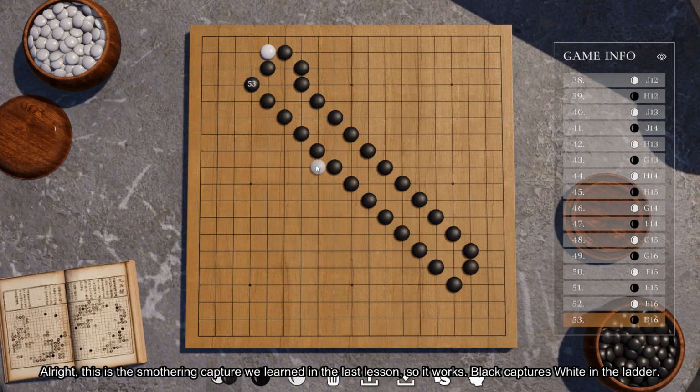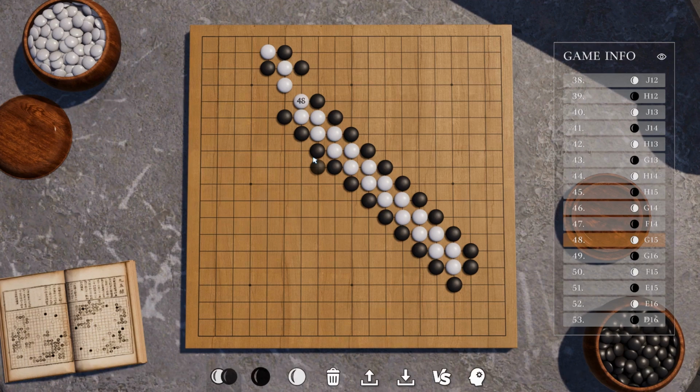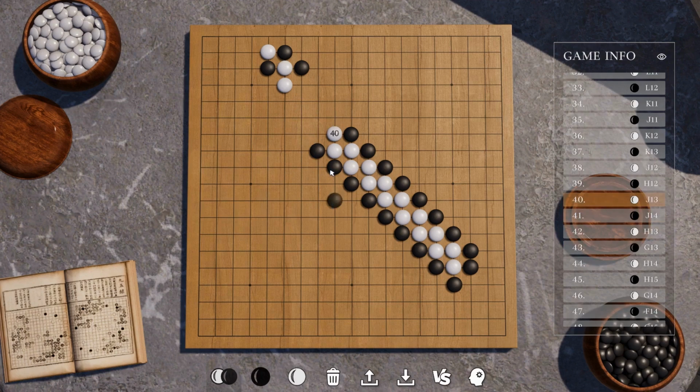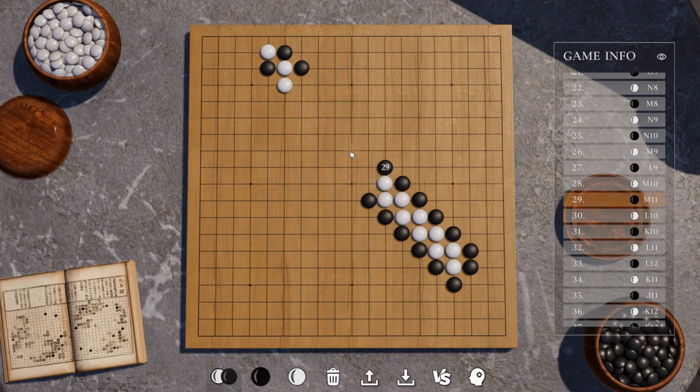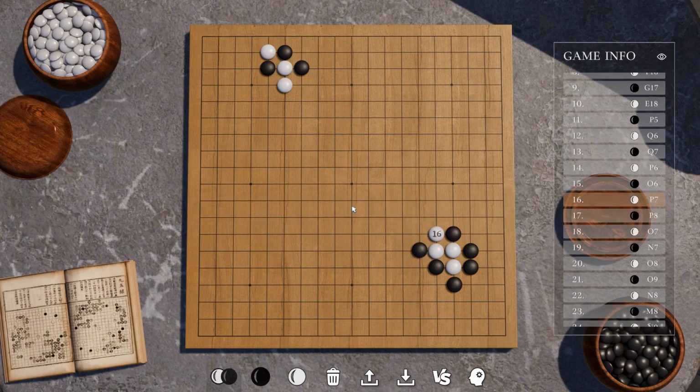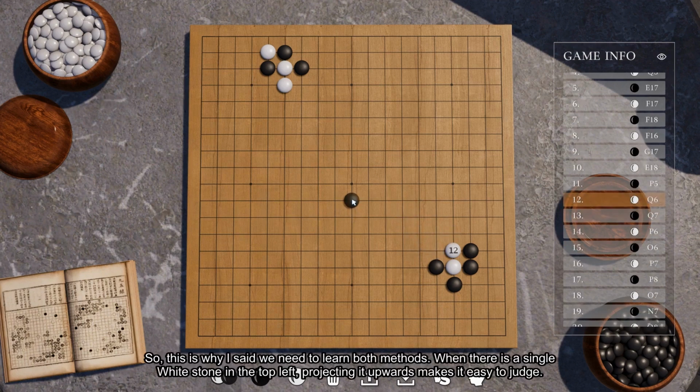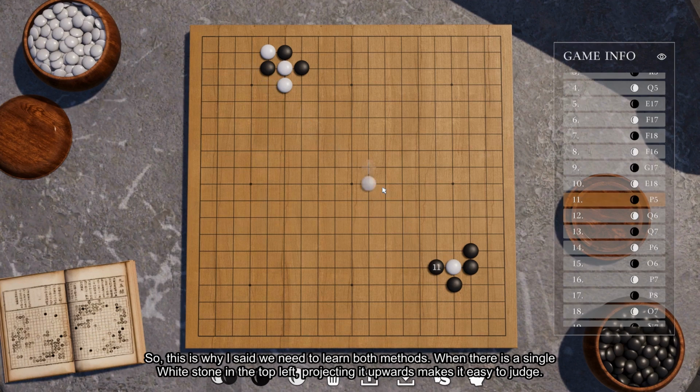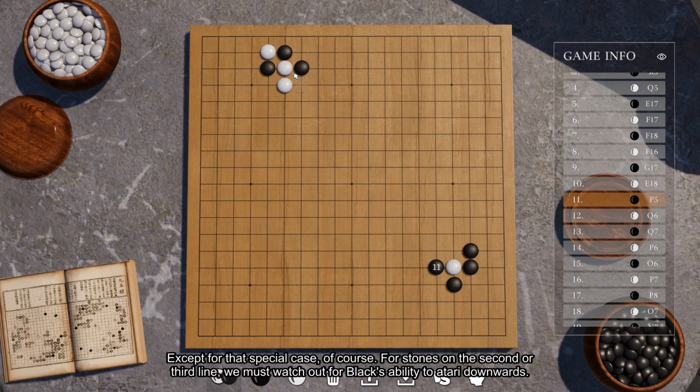Alright, this is the smothering capture we learned in the last lesson. So it works. Black captures white in the ladder. So this is why I said we need to learn both methods. When there is a single white stone in the top left, projecting it upwards makes it easy to judge. Except for that special case.